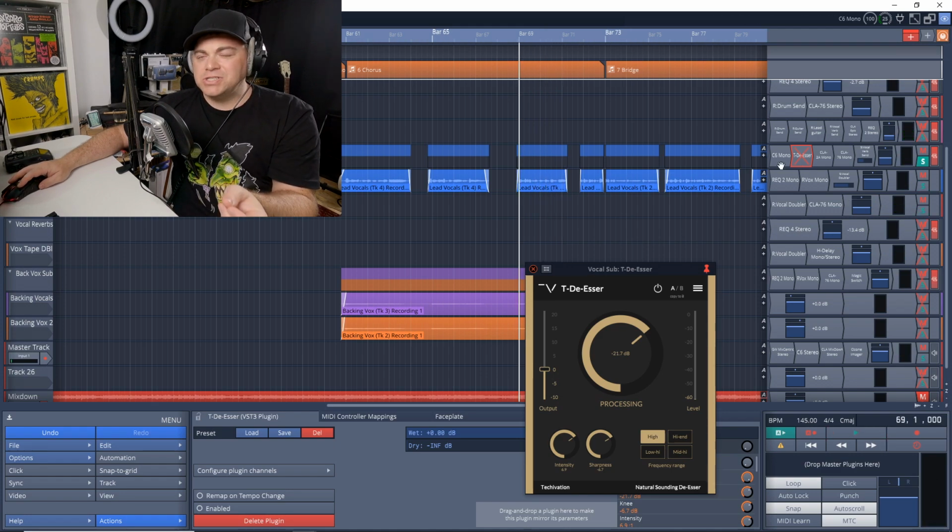Now, there's some harshness on those S's in there. It's just a little tinny. We'll add this to smooth it out.